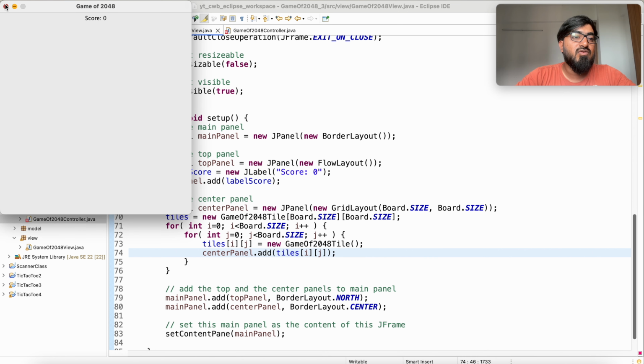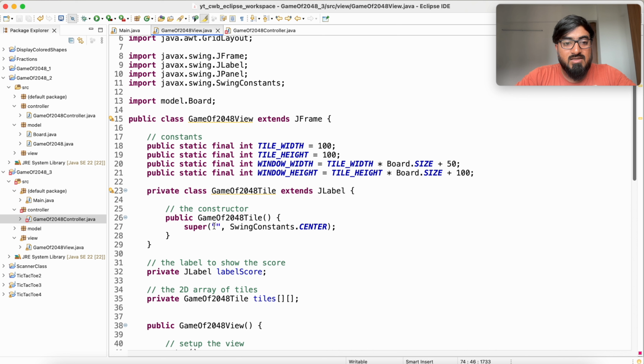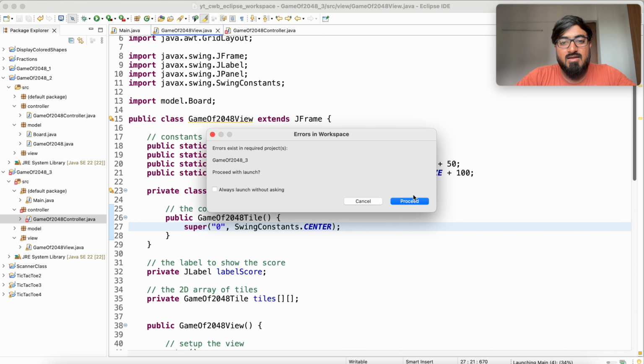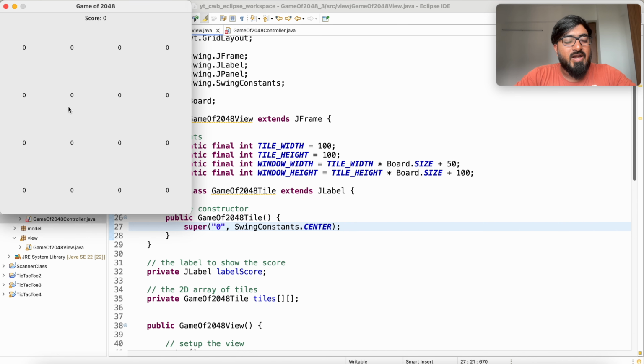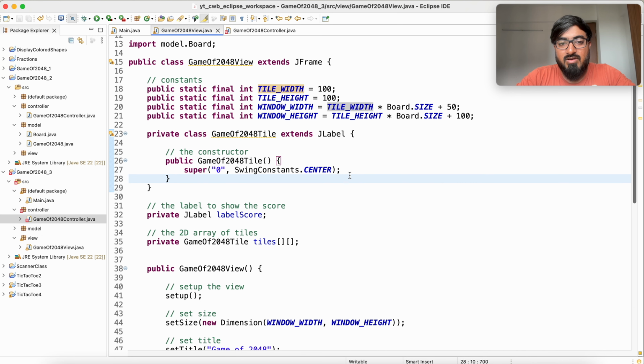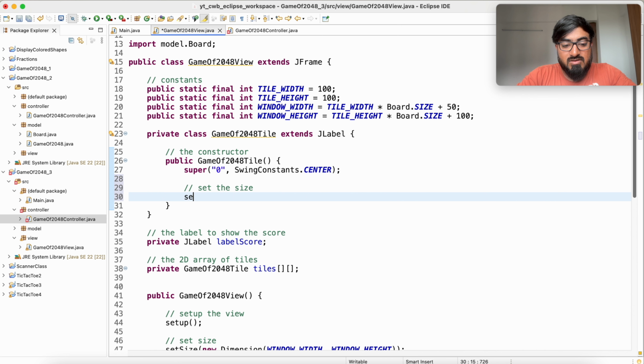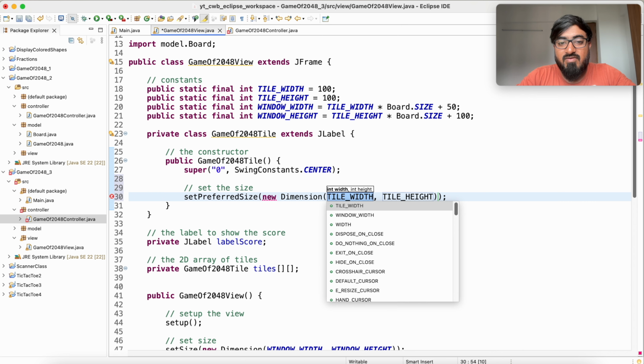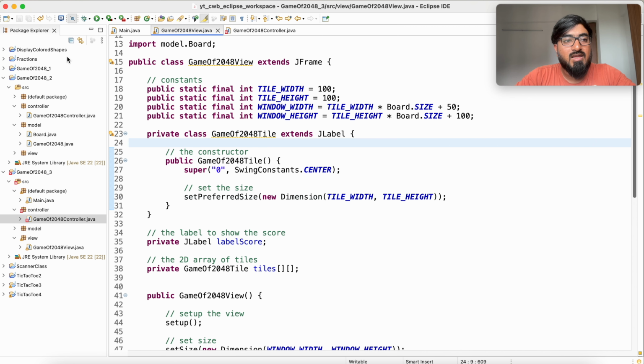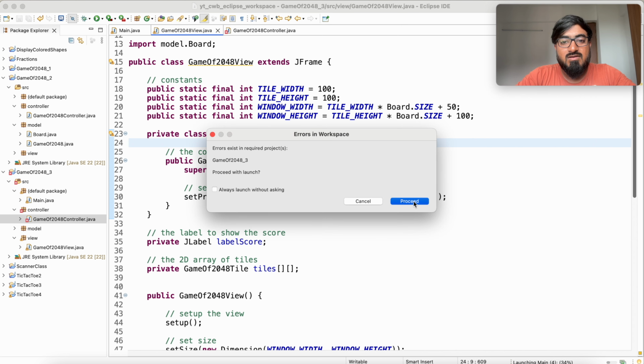We still don't have any view. If I make all these labels 0, you will see a view. Okay, all right, so let me just add some more code so that the tile looks the way we want. So set the size. Set preferred size, new dimension, width and height. Width is going to be tile width, tile height. Okay, let's see how this looks now.